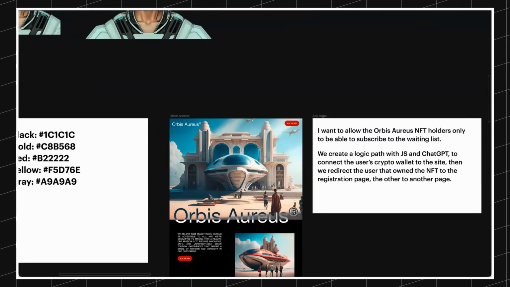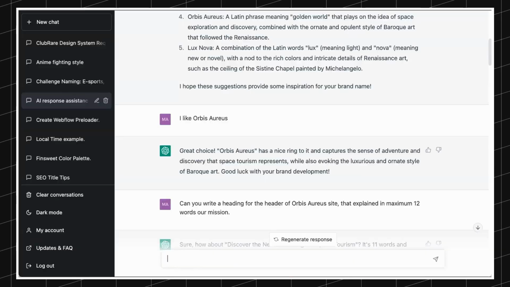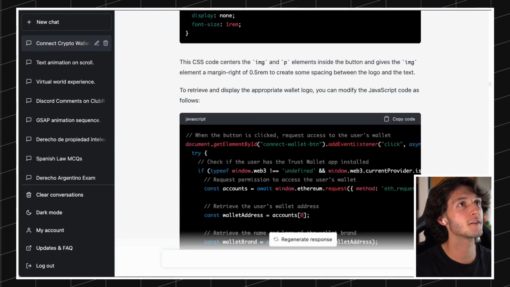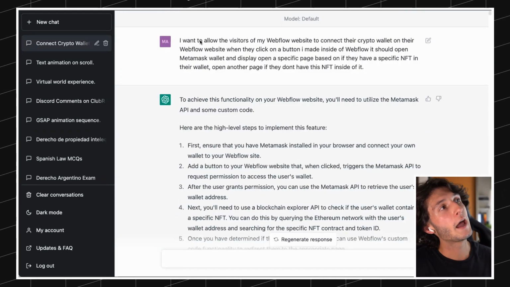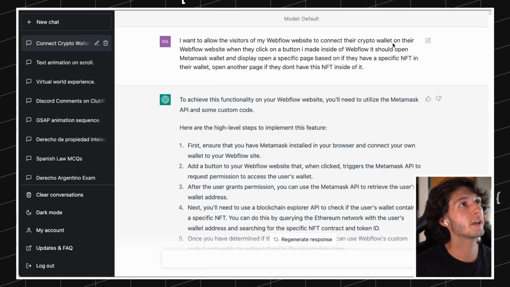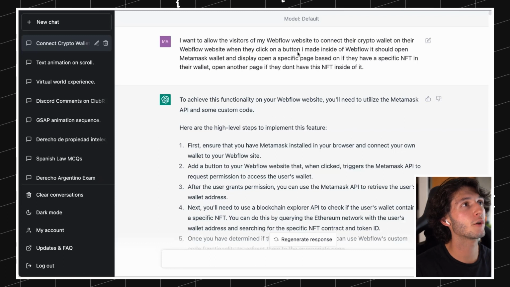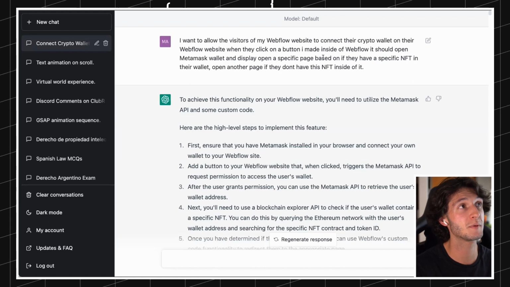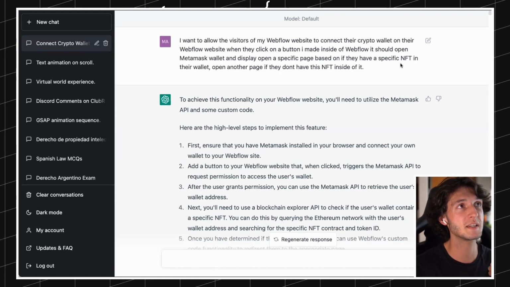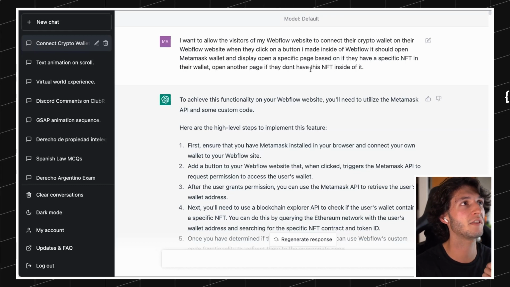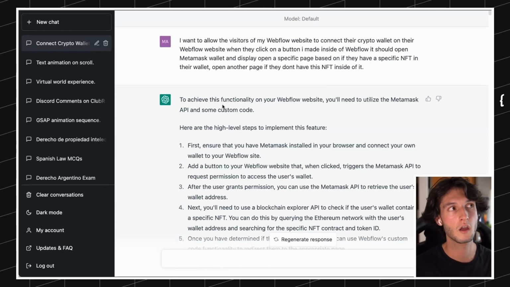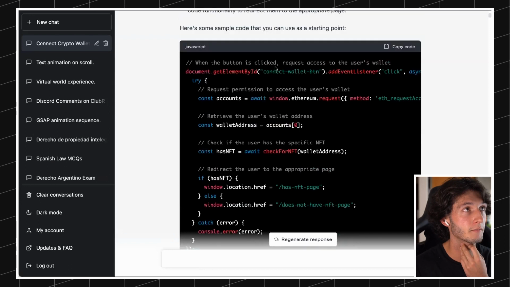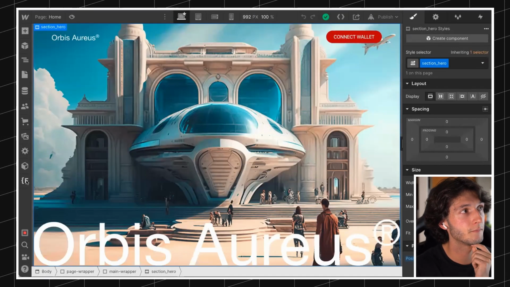I'm going to show you how that works because it was crazy to build. So we've talked quite a bit, but I just want to show you the initial request. I want to allow the visitors of my Webflow site to connect their crypto wallet on their Webflow website when they click on a button I made inside of Webflow. It should open the MetaMask wallet and open a specific page based on whether they have a specific NFT in their wallet, and open another page if they don't have this NFT inside of it. So I will pass you all the details and I will show you directly how it looks here.